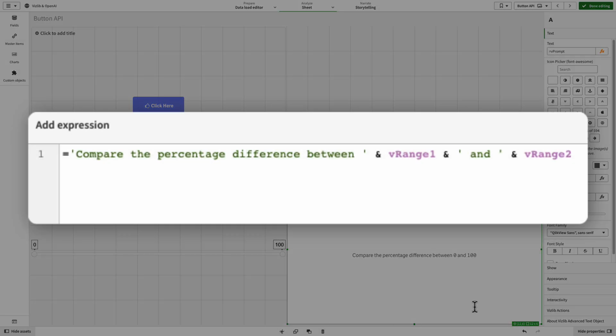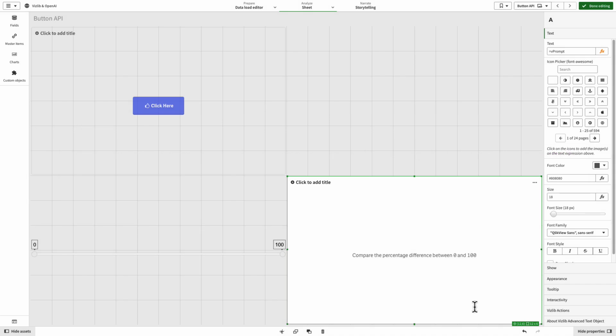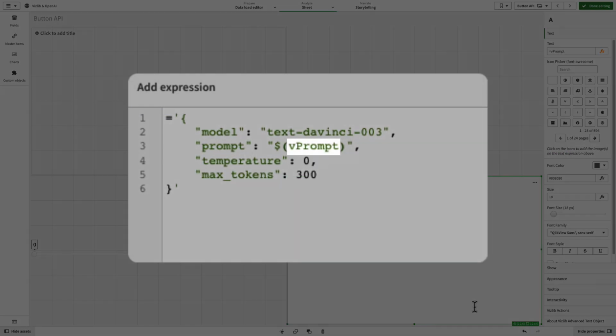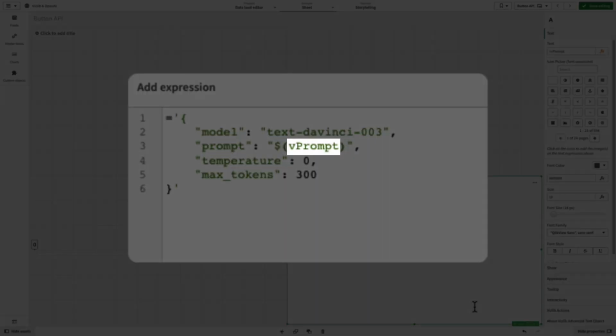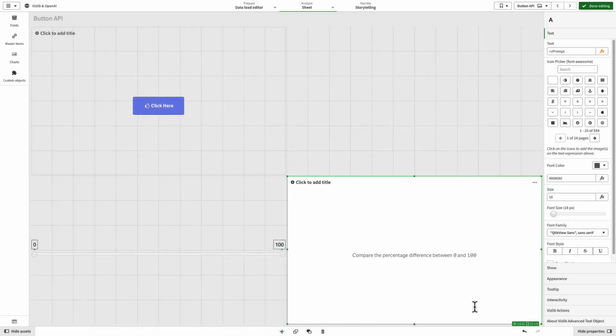If we explore the expression behind it, it shows my question. Compare the percentage difference between vRange1 and vRange2. In the Button API Setup Wizard, we now need to insert the variable which displays the message in my example. So this is called vPrompt.